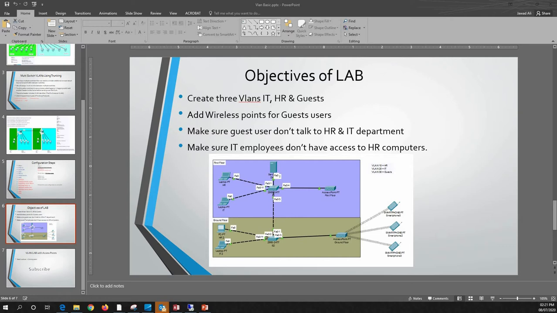This video is going to be very interesting because I brought a real scenario where we are going to use VLAN on a building on the first floor and then on the ground floor. So I'm going to perform a lab where I'm going to show you how you can control the wireless connectivity, how you can control those departments. You don't want them to talk to each other.